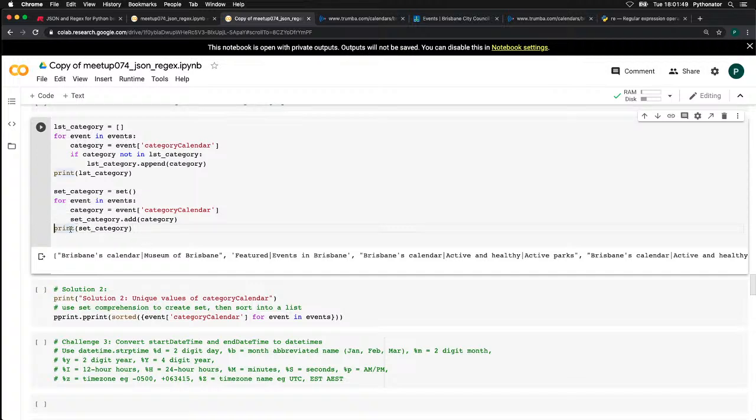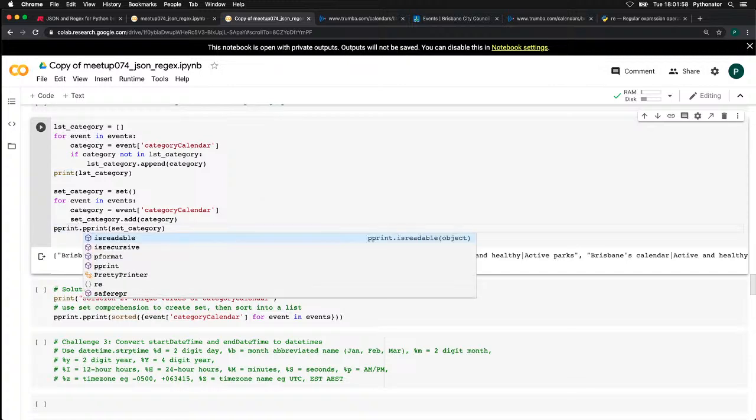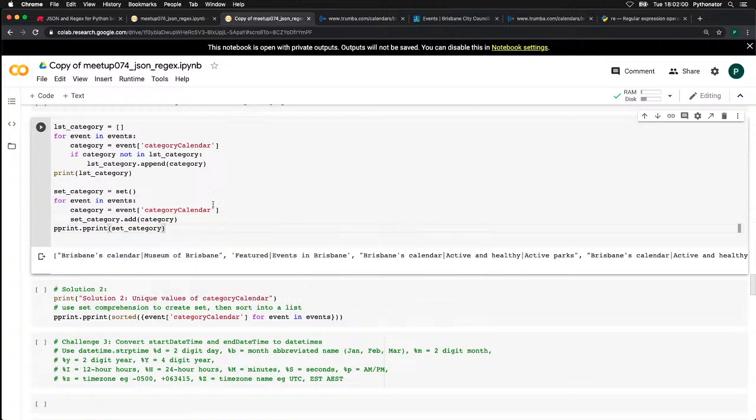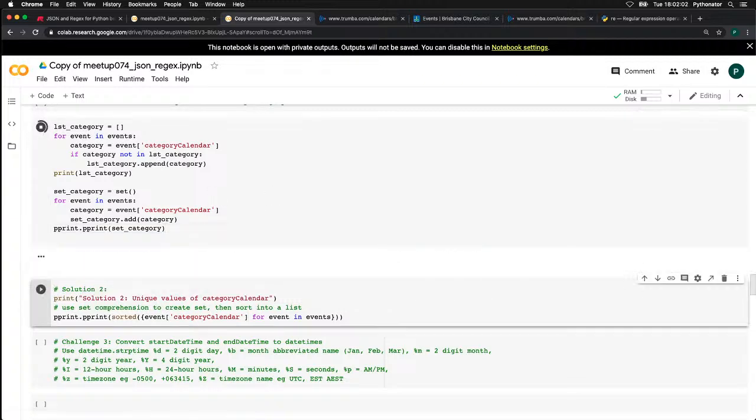Okay, and rather than print this time, which prints it across the page, which is a bit difficult to read here, I'm going to use prettyprint, and that's in a library that I've imported, so I have to use prettyprint.prettyprint. So let's try that.